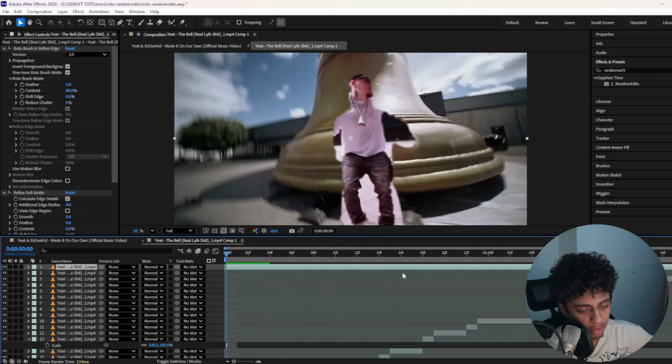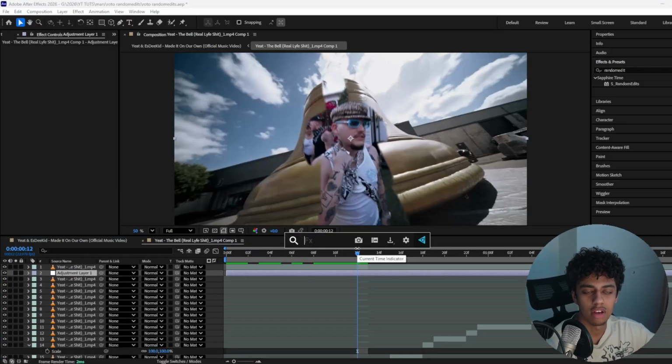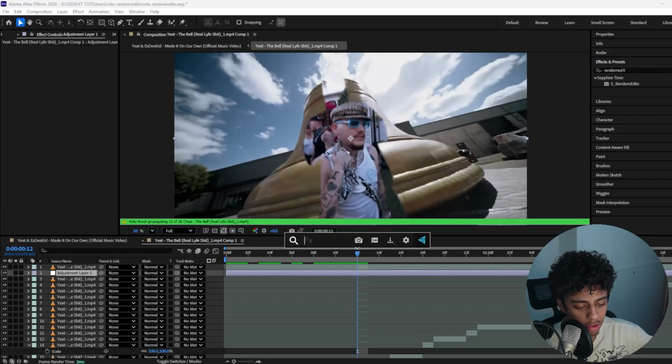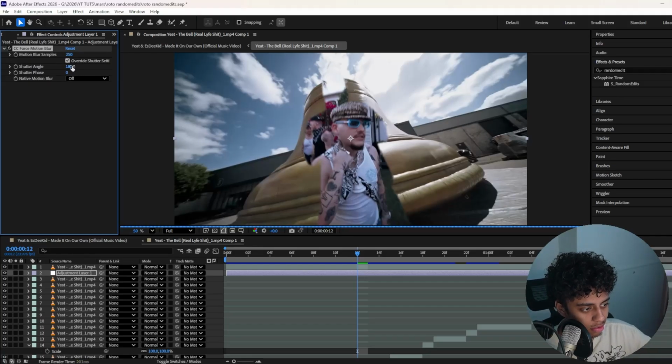And we can spice it up even more by adding an adjustment layer and drag it underneath the top layer. And for this one, you can add the RSMB effect if you do have the plugin. If not, I'll just go for the CC Force Motion Blur just to get some motion blur in here. So I'll drag up the motion blur samples to 250. Shutter angle, let's just go for 360.